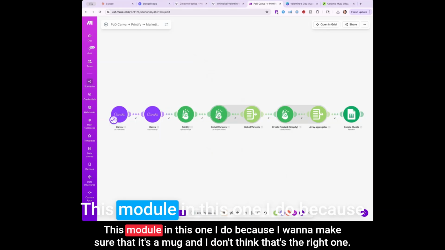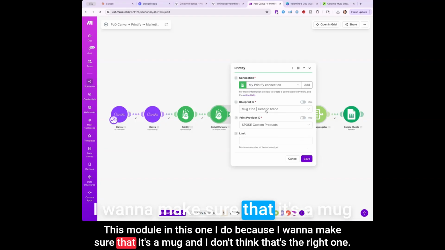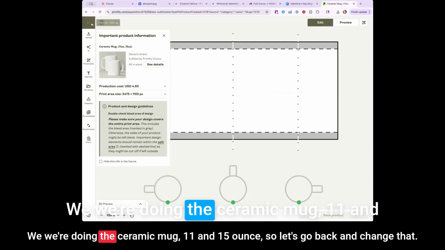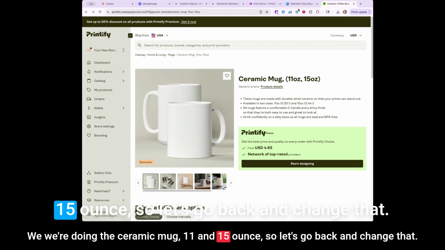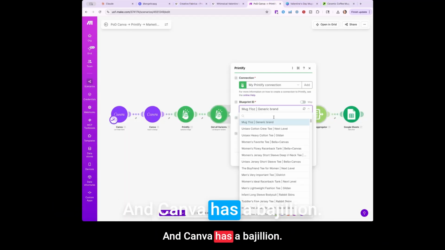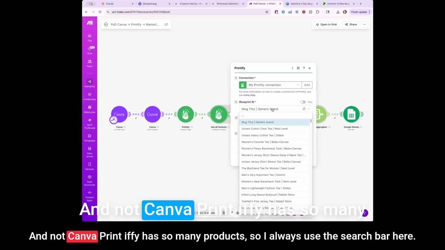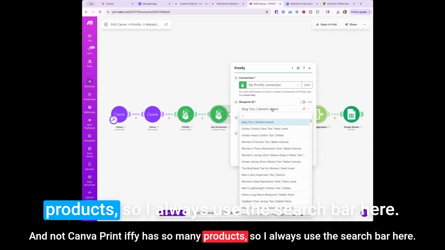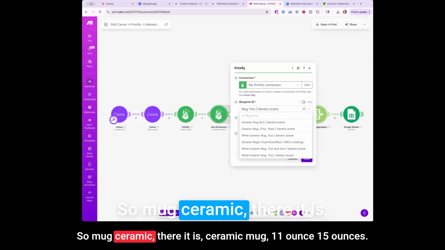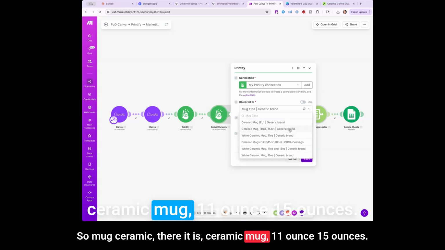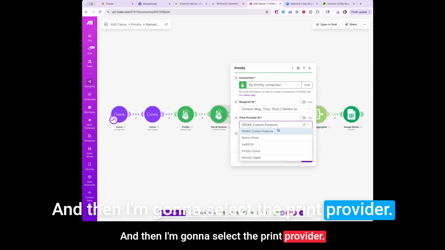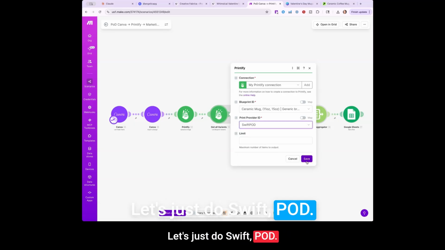Inside of Printify, on this page, I don't have to do anything. In this module I do, because I want to make sure that it's a mug. And I don't think that's the right one. We're doing the ceramic mug, 11 and 15 ounce. So let's go back and change that. Printify has so many products, so I always use the search bar here. So mug, ceramic, there it is. Ceramic mug, 11 ounce, 15 ounces. And then I'm going to select the print provider. Let's just do Swift POD, save.